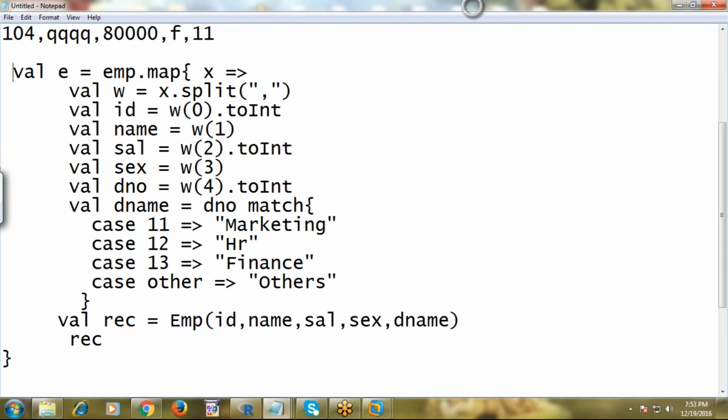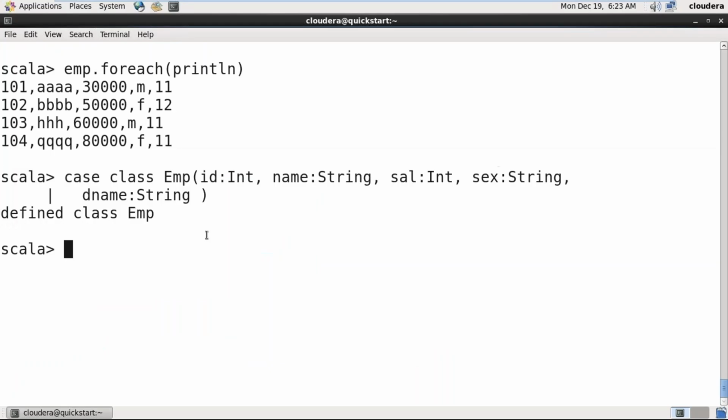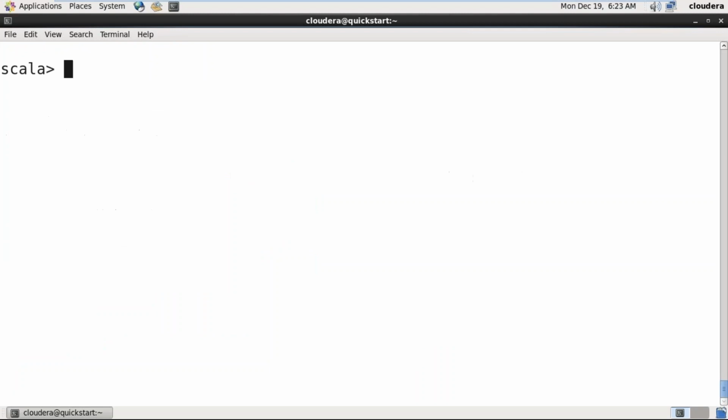In this way the records you can convert into case classes. Now check it now up to now. Already in our Scala part we have created this EMP case class. Now you are executing this one.